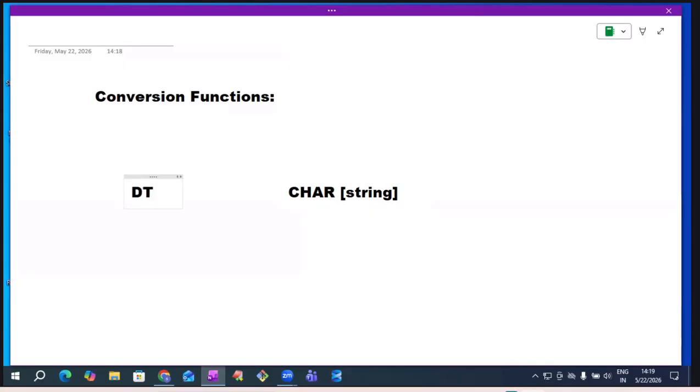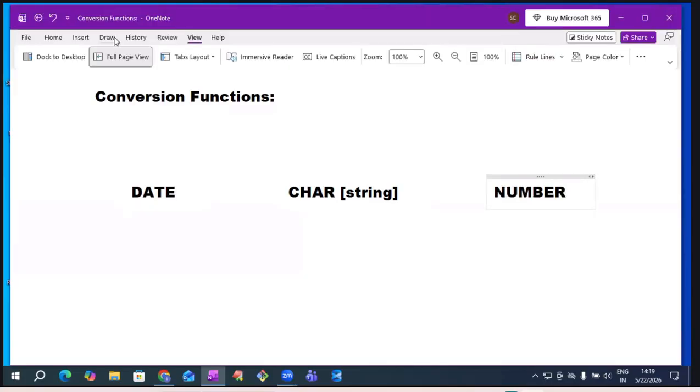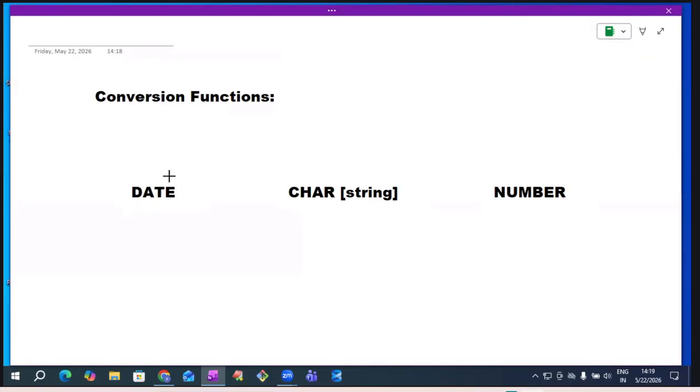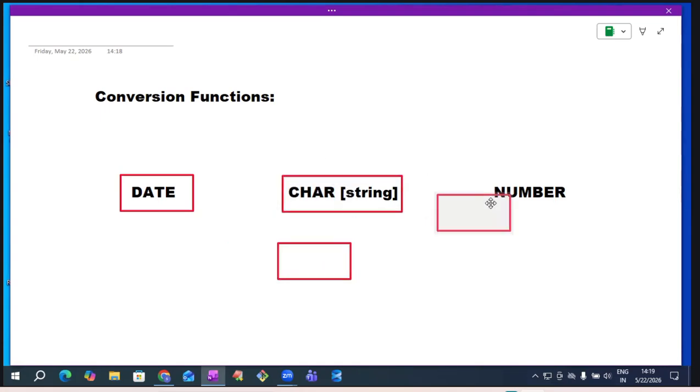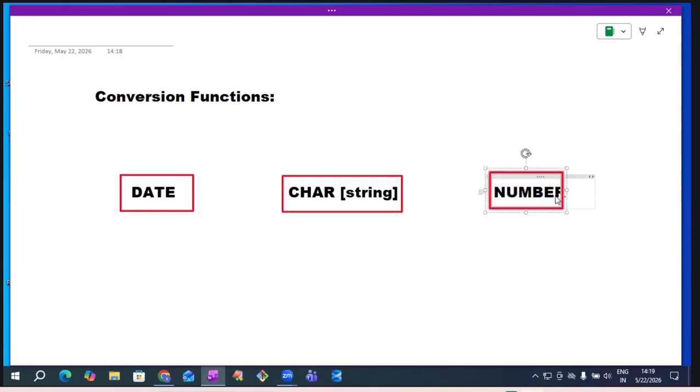Another type is date type. Another type is number type. Three types of data I'm taking. One is date type data. Another one is character type data. Another one is number type data.